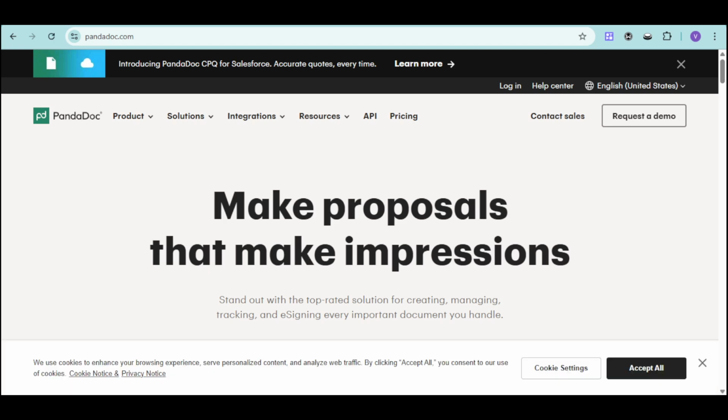In this video, I'm going to teach you how to create pricing tables with PandaDoc. In order to create your pricing tables on PandaDoc, the first thing you need to do is head over to their website, which is pandadoc.com.